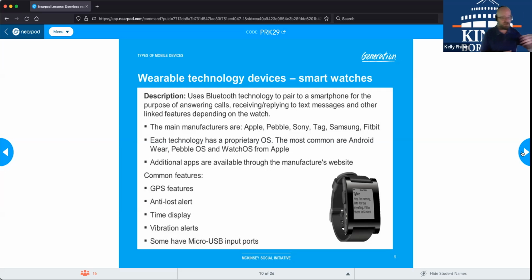You could get vibration alerts when you receive text messages. It allowed you a real quick way to check your messages and make sure you got everything you needed. Some of them had micro USB input ports as well. It would allow you to actually control your phone and get increased functionality. You could play music through it. You could use it for health reasons, tracking heartbeats. Some that are a little bit bulkier will track blood pressure, all that kind of fun stuff. So they had a lot of functionality.